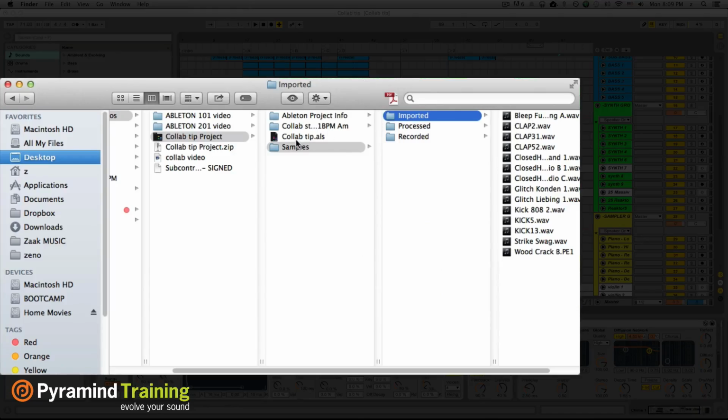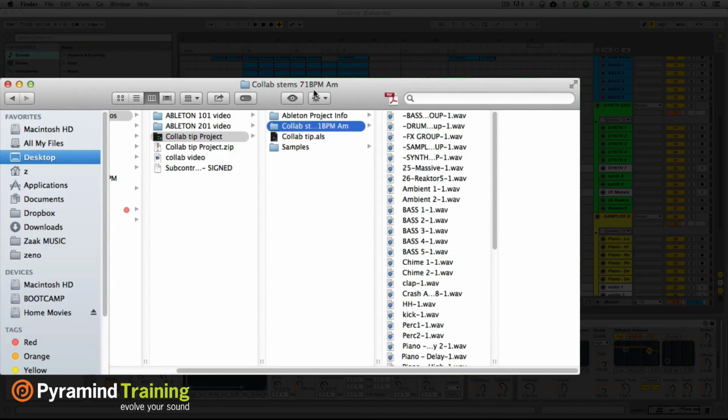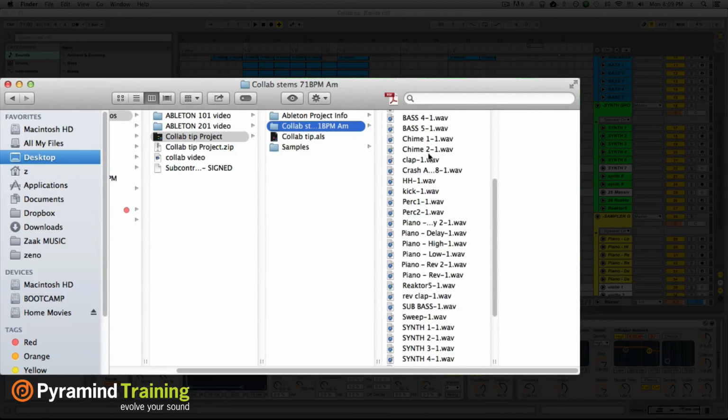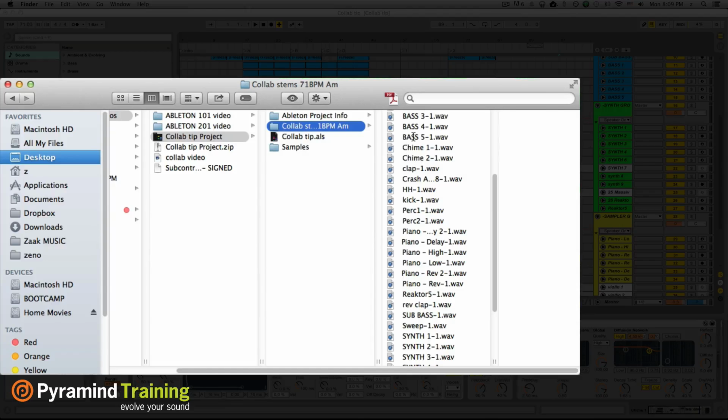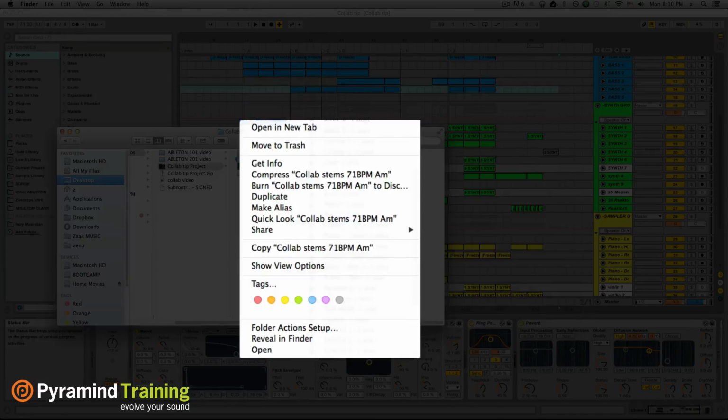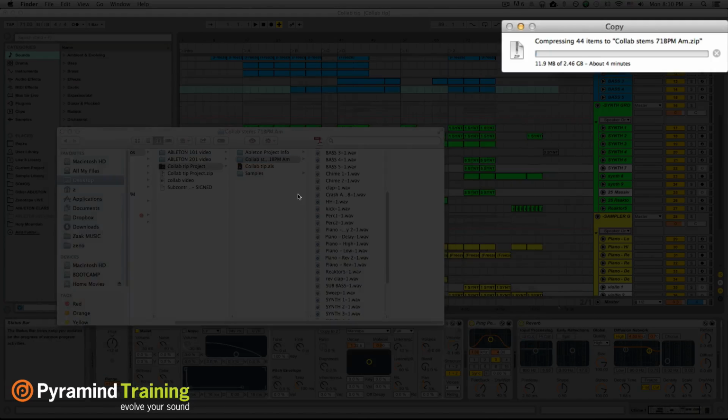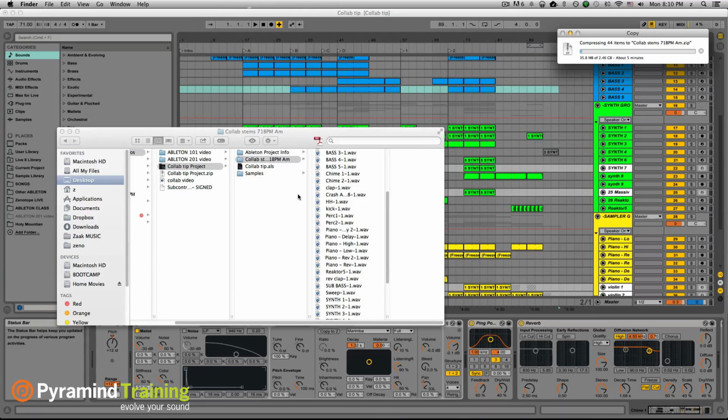We can go back to our folder underneath our collab stems here. And now we have all our stems that have taken the names of the tracks they're on. We have our folder here that includes the name of the project, the tempo of the project, as well as the key of the project. And once again, we're going to right click or control click and hit compress to turn that into a zip file. And then we can send that zip file to whomever we want, and they can load all those files up into any DAW, and it should work perfectly.